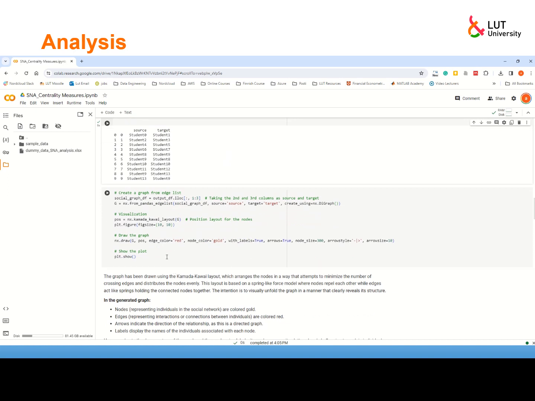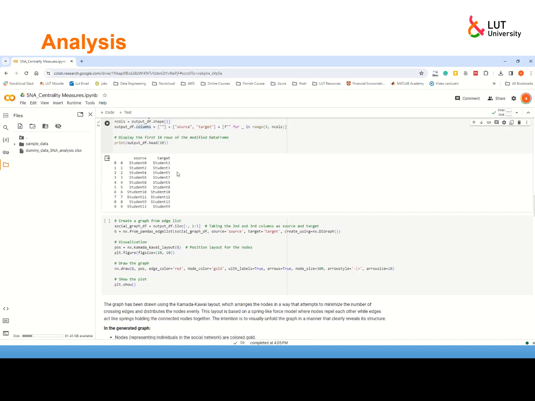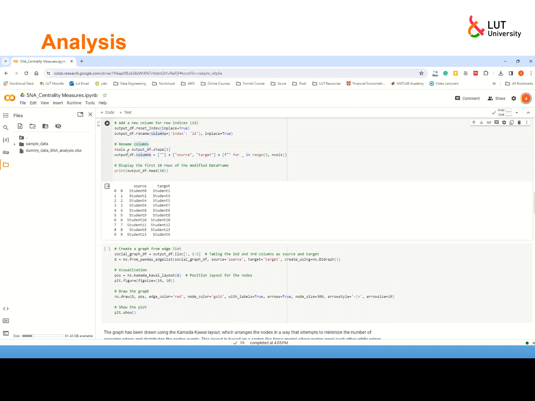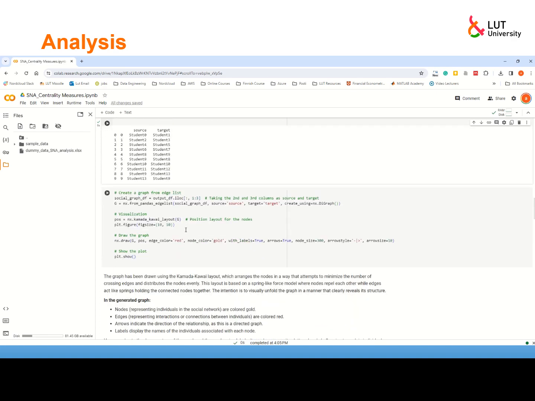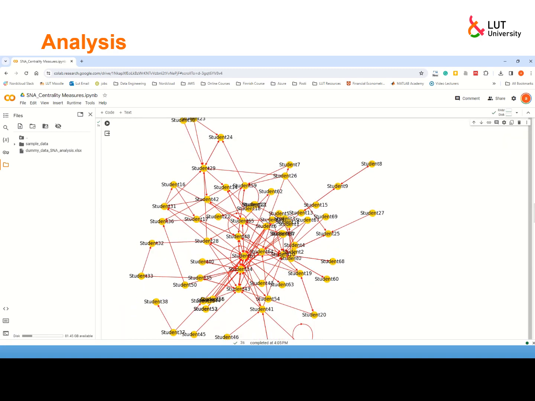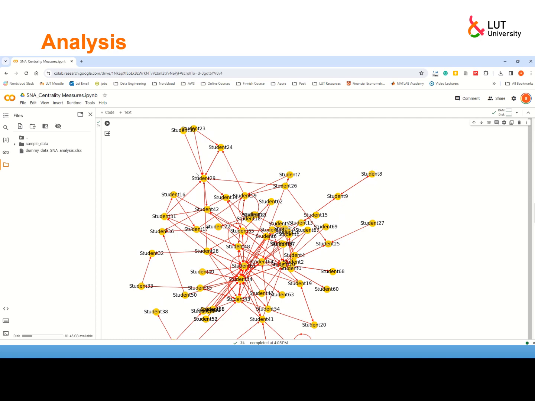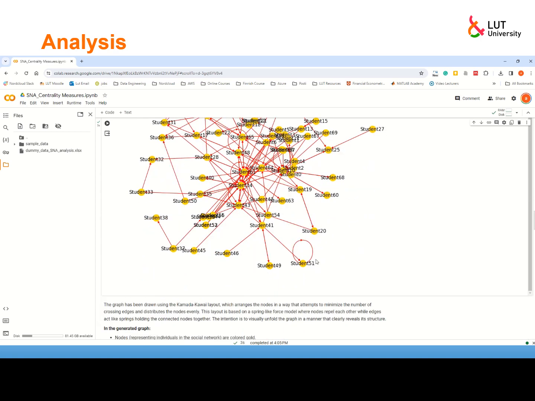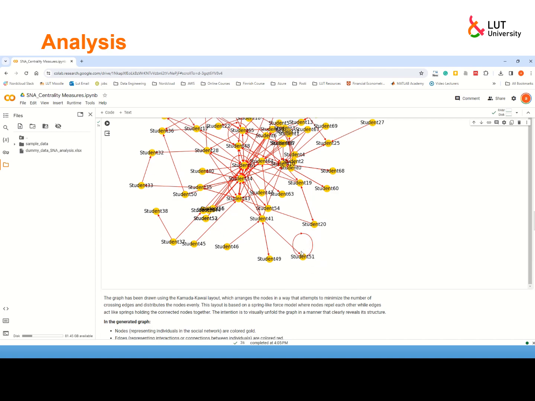Next, we'll create a graph from the edge list from the data we have created. Basically, we will read the same data frame we created in the previous cell block, called output underscore df, and we'll create a visualization. In this visualization we'll use the Kamada Kawai layout, and we'll be using the networkx library. So let's do so. And here is our network graph. As you can see, it shows the interaction between the students, and we can also see that there were some students who were replying to themselves. So they have their own feedback loop, let's say.